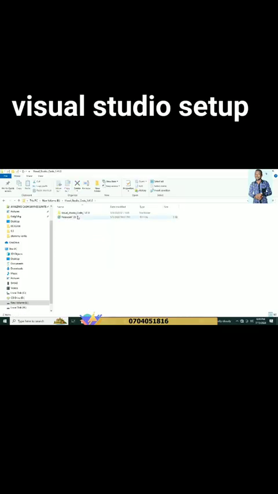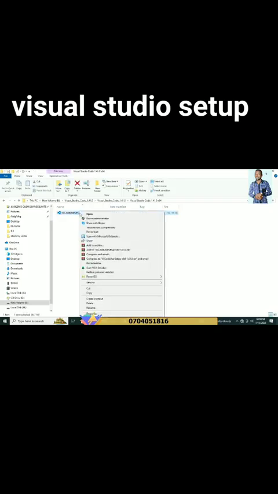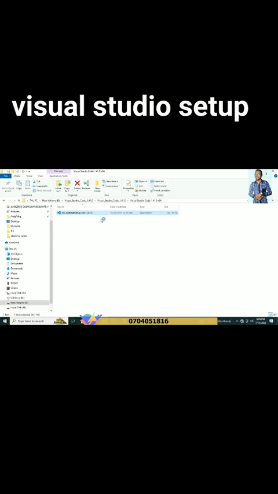So it is Visual Studio Code. It is there, and you choose the one that is compatible with your machine. If your machine is 64-bit, you choose x64. If it is a 32-bit machine, you choose x86. Mine is x64, so I've chosen this setup and it's the one I'm going to use. Right click on it and choose run as administrator.